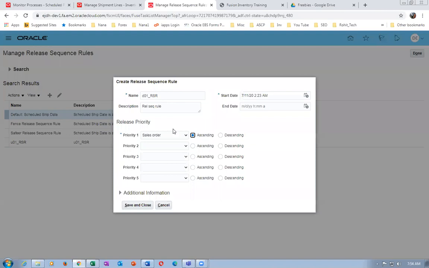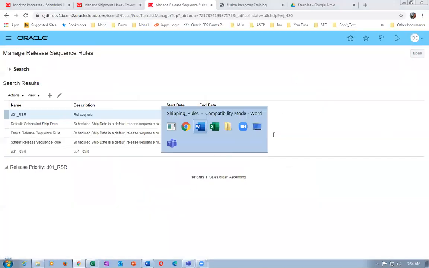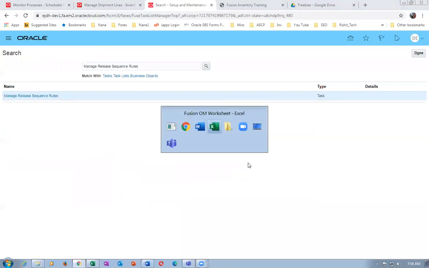When there is a material shortage, this is going to help you out in allocating the material. This is a very excellent one. You have to discuss with them how many ways they want to sort it. Click on save and close. This is now complete, so RSR is complete. The next one is what? We'll see this now.